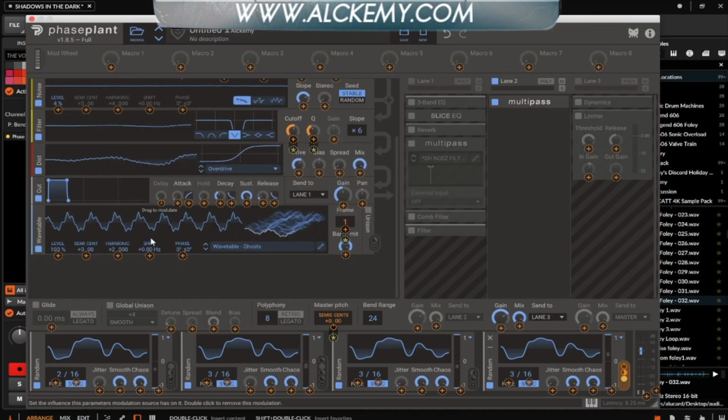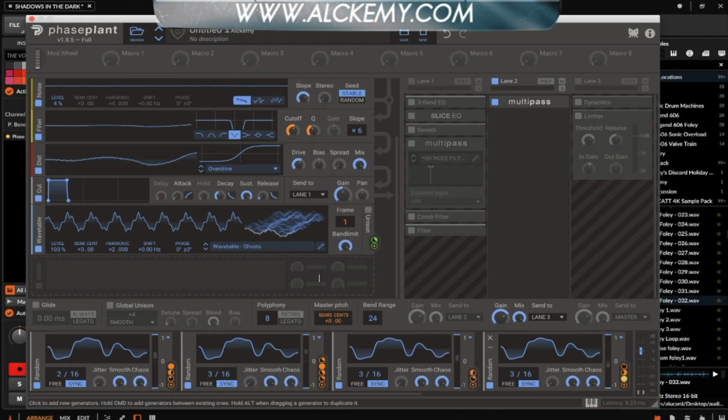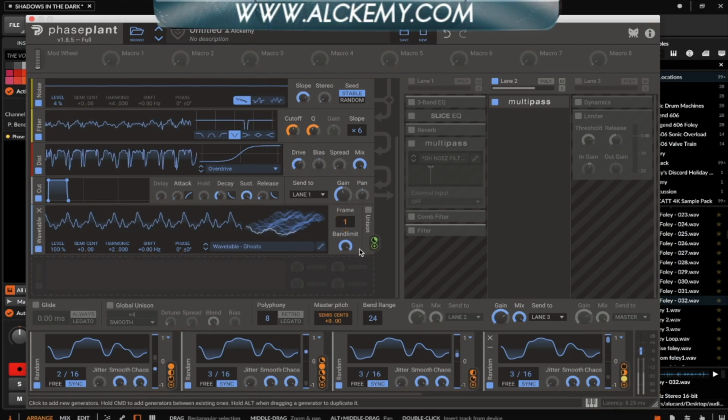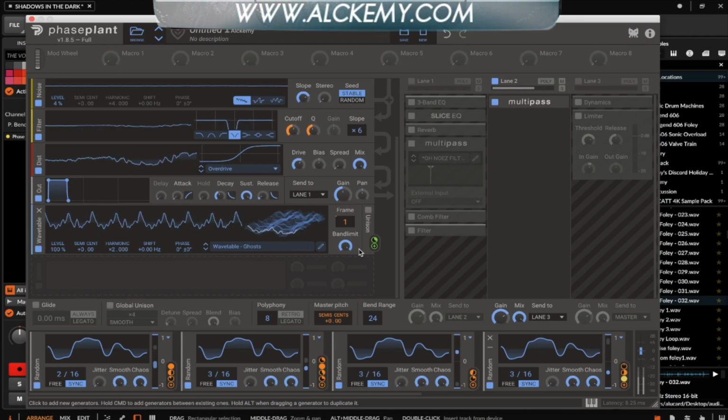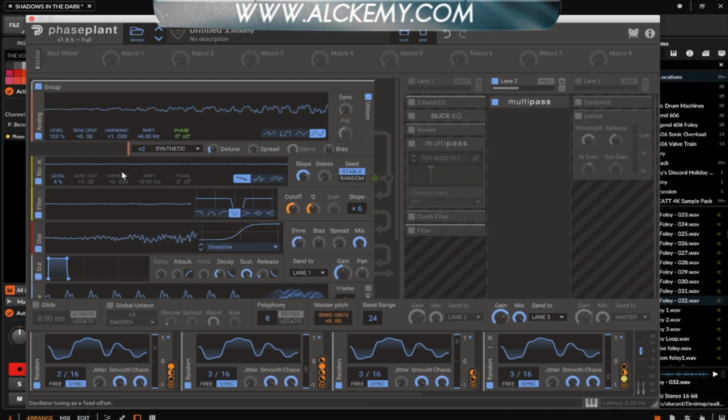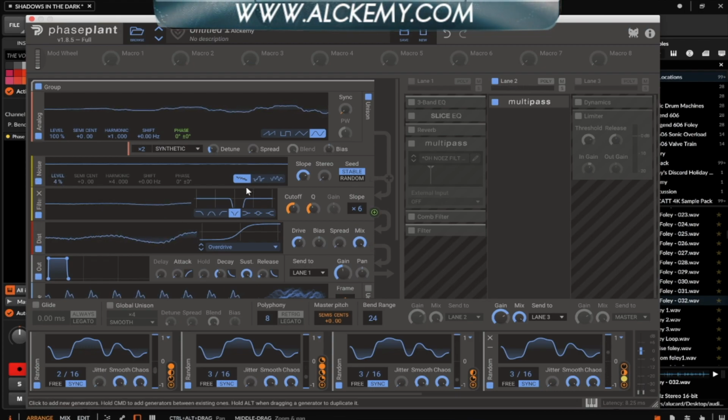From that point on, I have another randomizer over here that is just cycling through the frame this way. So you'll see this move whenever we play it. And then the other stuff here is just a noise oscillator that is at 4%. You want to keep this pretty low because otherwise it's going to sound really washed out.